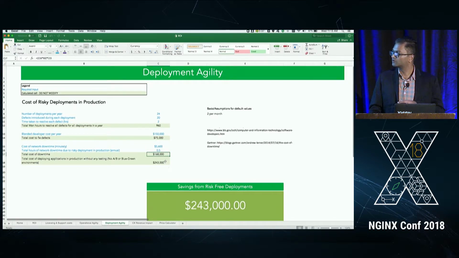So your total cost or savings that you can achieve with using NGINX, because you don't have to deploy directly in production. You have this blue-green setup. You're eliminating downtime, at least downtime not caused by load balancing issues. So that comes to about 243K, right?